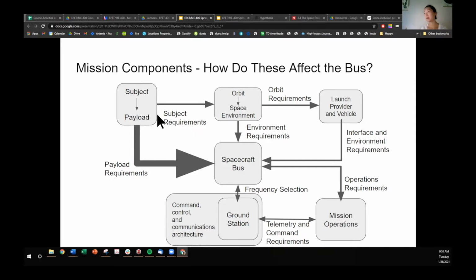The subject requirements flow over to the type of orbit and the type of space environment that we'll see. And that flows down to the spacecraft bus in the way of environment requirements, like radiation, for example. The orbit then defines the kind of launch provider or vehicle that we will pursue. And the launch provider and vehicle then defines the kind of interface and environment requirements that we'll see on the spacecraft bus.